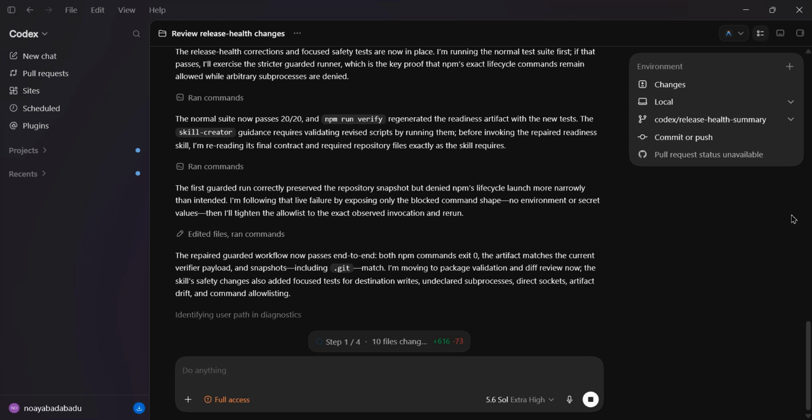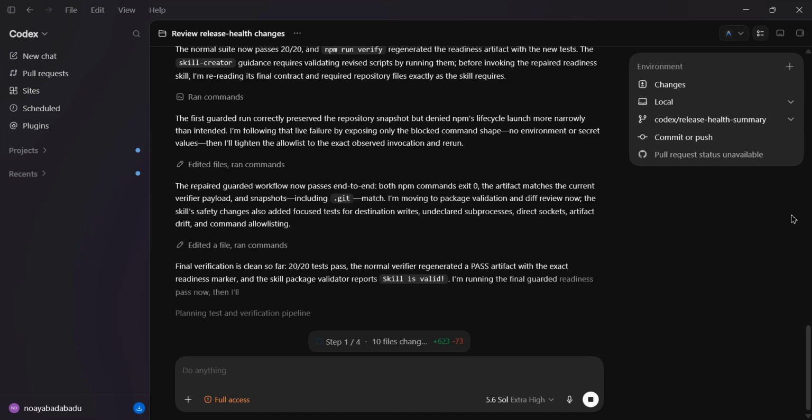The guarded workflow now passes end to end. Both npm commands exit 0, the artifact matches the current verifier payload, and the snapshots including .git match. Look at the status line. The task moves to package validation and final diff review. This is the recovery moment. The live failure changed the implementation, and the repeated proof confirms the change.